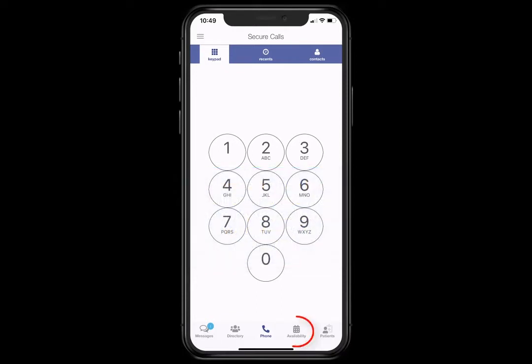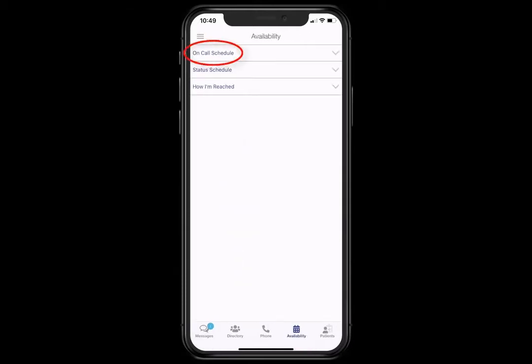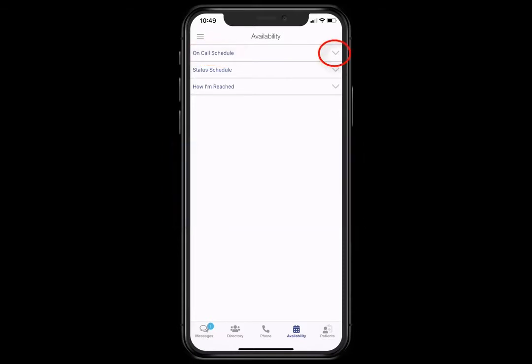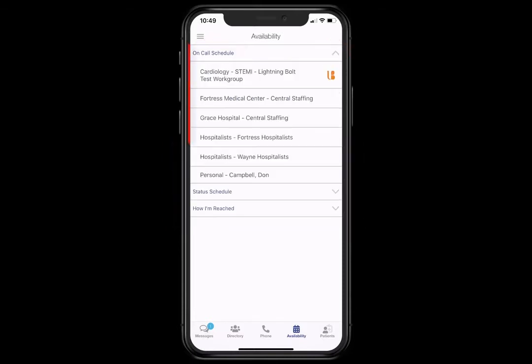Based on your privileges, you can read or modify your group schedules by selecting Availability, then selecting On Call. You can sign on or off call, see who is covering, or change who is on call for you or your group. After selecting On Call, you will select the schedule you wish to view or modify. Personal is your personal schedule, and Group includes schedules for groups that you are a member of.